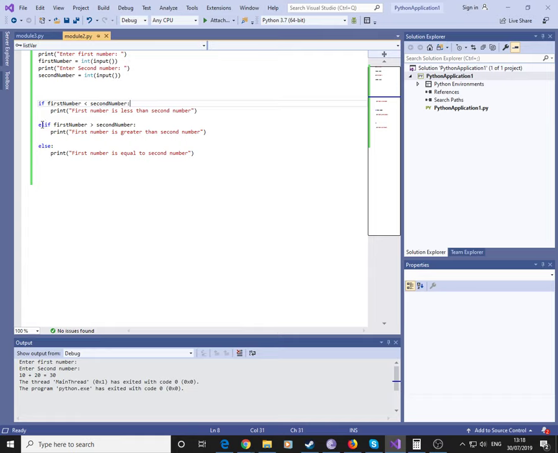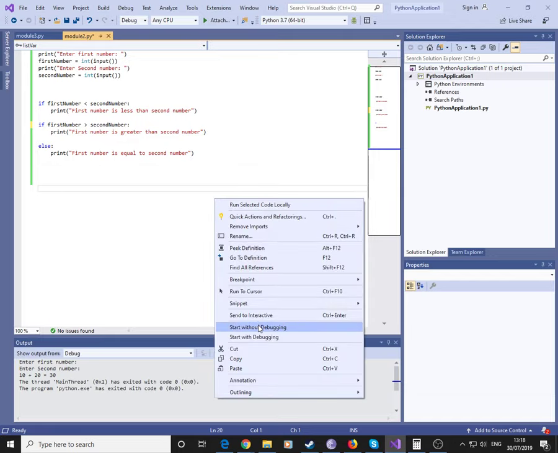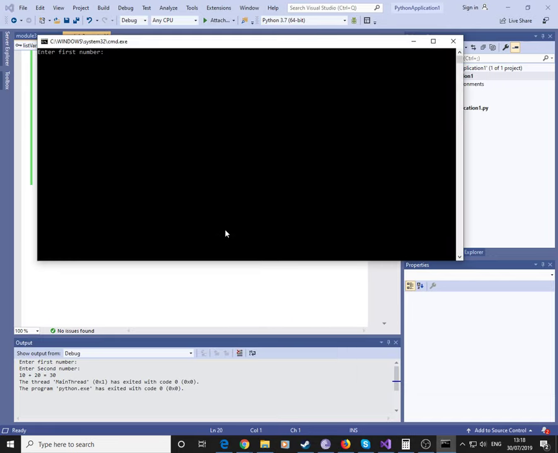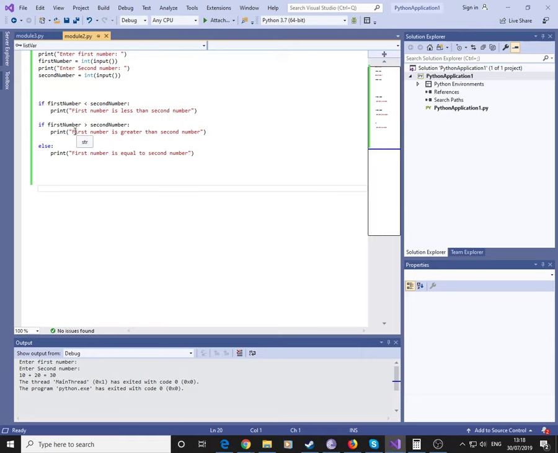Then we've got an else if here. You don't even have to have an else if here. This can be an if statement as well and it'll still work. First number is greater than the second number, so you can see that still worked, sort of without the else if statement, but it's better coding practice to use an else if statement there.